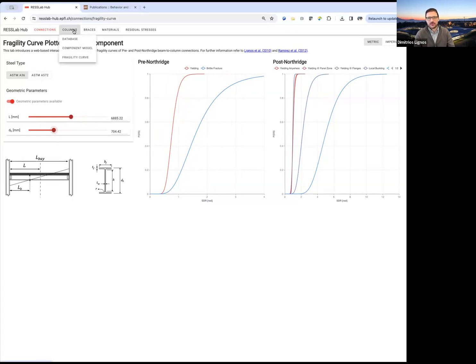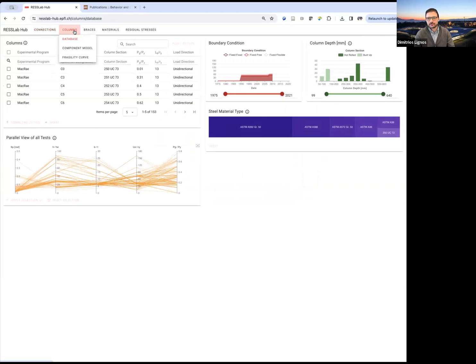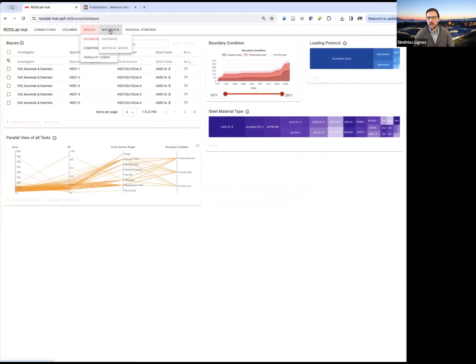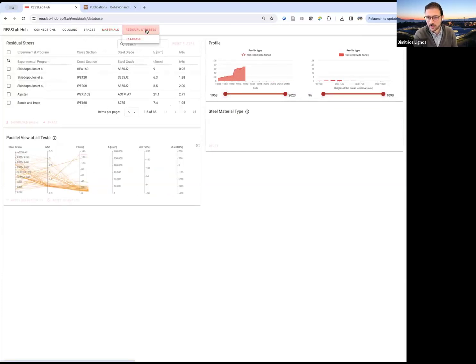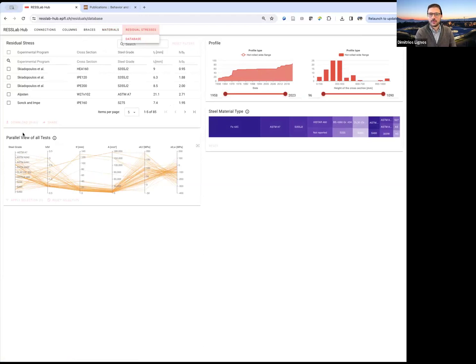Similarly, we have done the same for columns. And the layout is actually quite similar, as well as braces, structural steel materials that we've tested here at EPFL considerably over the last 8 years, as well as other types of information, such as residual stresses, that generally could be useful for finite element calibration and further development.